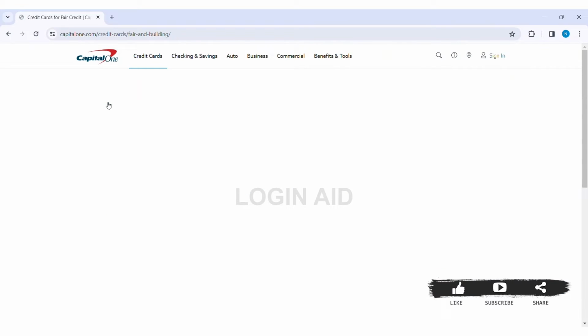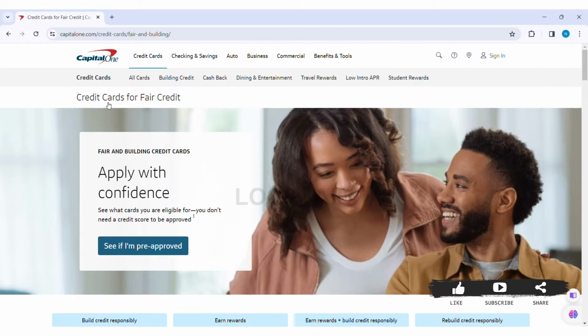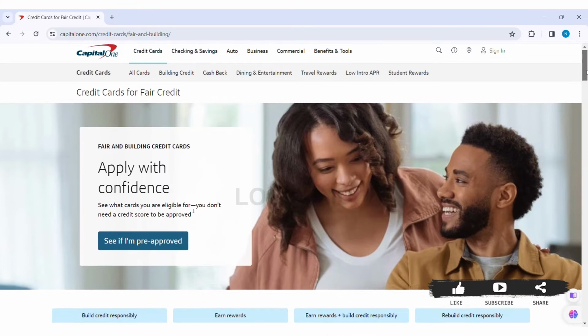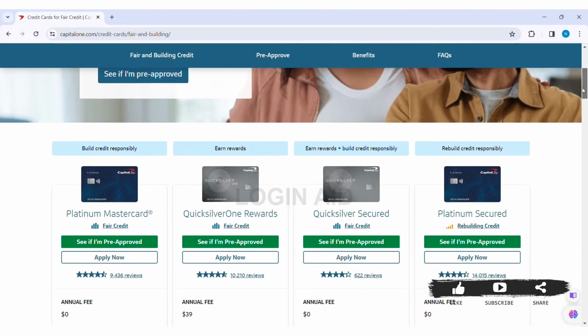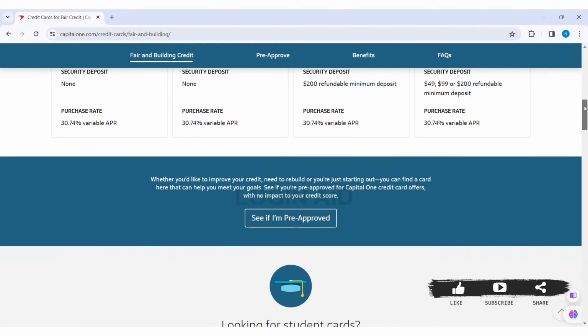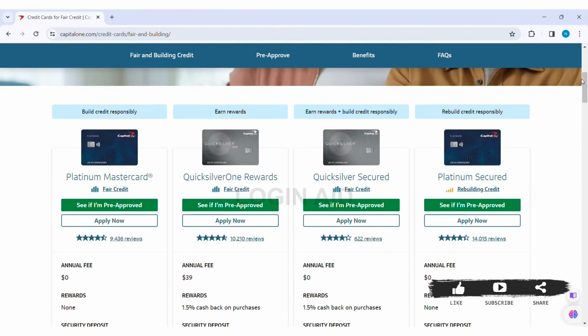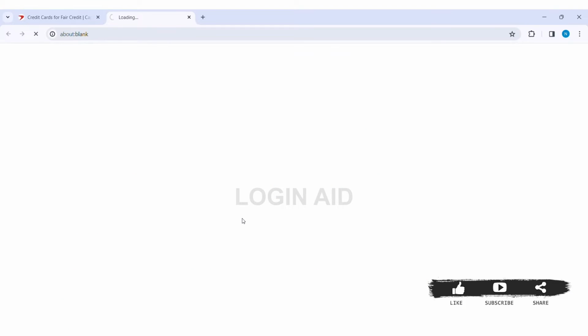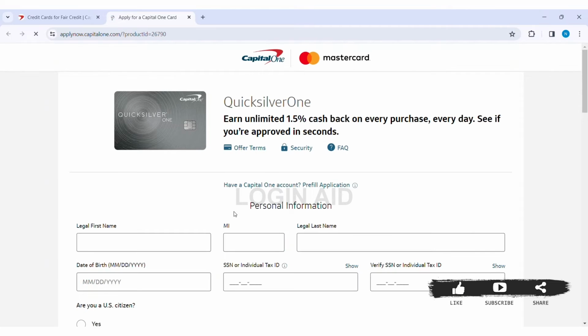Now here you'll be taken to the application page of the website. Now here scroll down. Then here you can see different options of credit card that you can choose from. You can choose on the basis of features of the credit card. So choose one of the credit cards you want to apply for, then click on apply now. Now here you need to fill all your information.